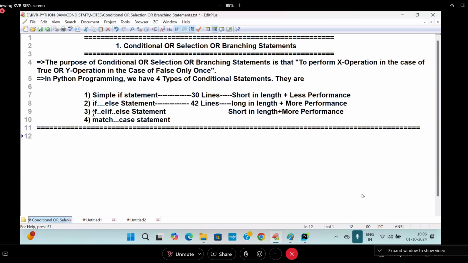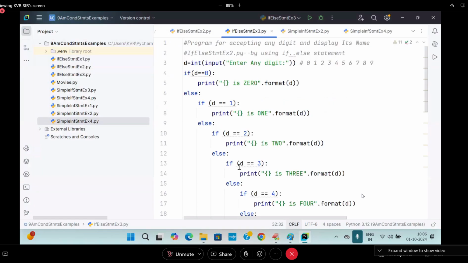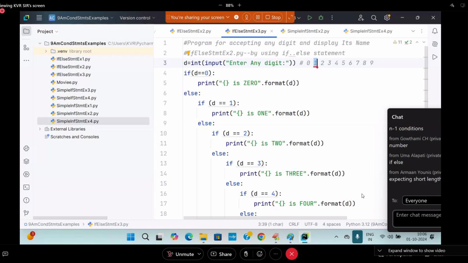I'm going to convert the same 42 lines of code of if else statement into the if elif statement. Sir, why is this becoming 42 lines, sir? Can you tell me one example here? You follow me. See, if the number is 1, what is the simple limitation of if else? The limitation is only in the sense of length.